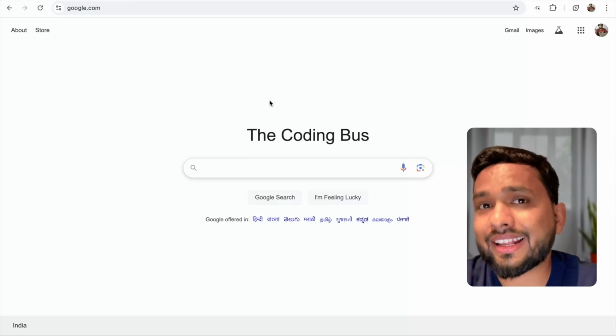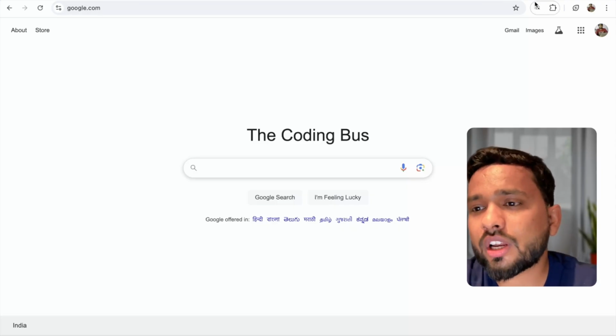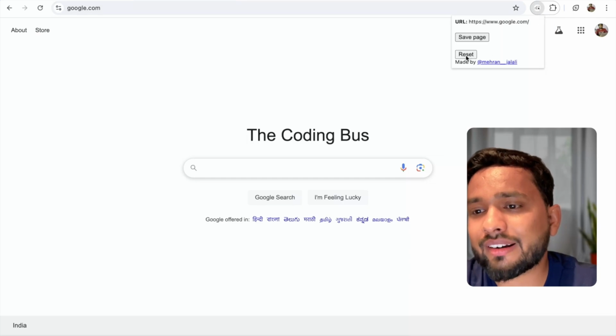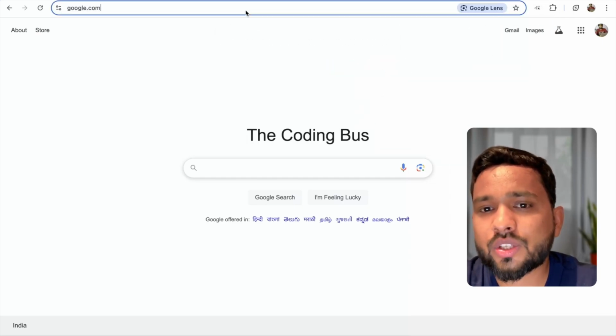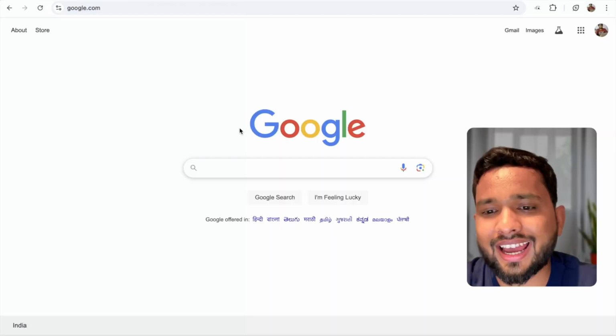Now, I want to reset it. So how can we reset it? Click on that extension and click on Reset and then OK. Once you do this, just refresh it and it comes back again.